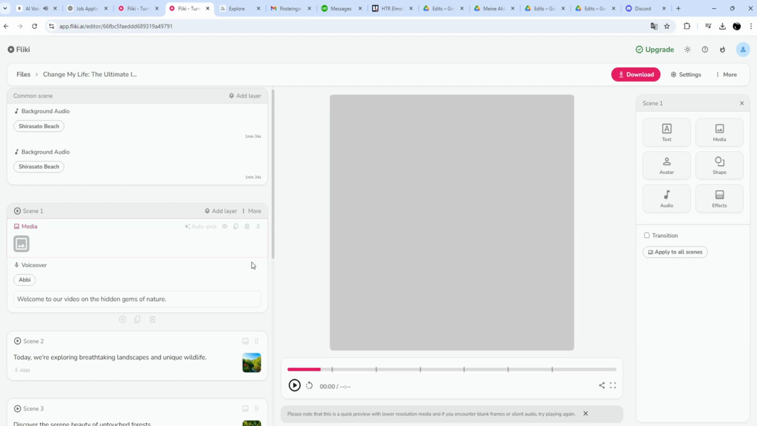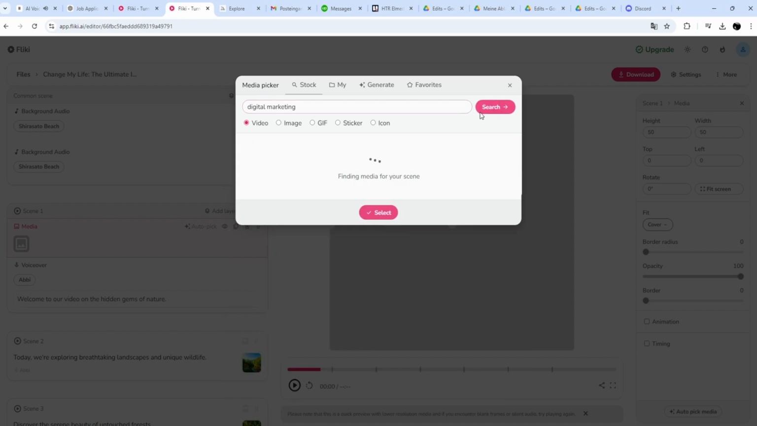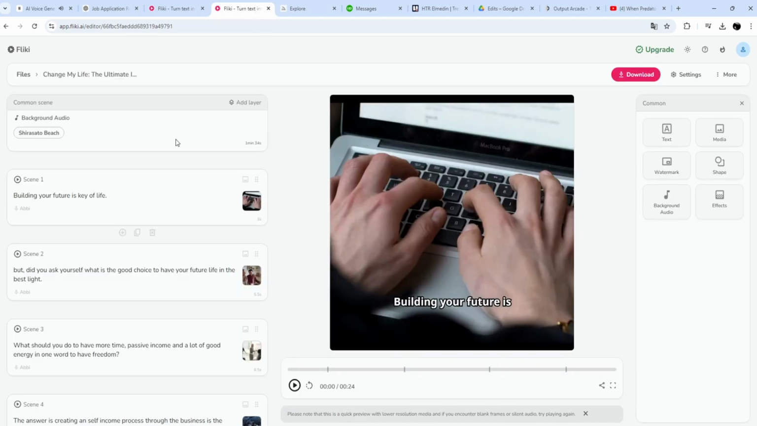Now, let's talk visuals. Fliki will automatically suggest visuals based on the text you've added, but you can customize this as much as you want. You can choose from a library of stock videos and images, or upload your own if you have specific media you want to use. For example, if I'm talking about digital marketing, I can select relevant visuals from the library to match the script. It's all drag and drop, so you can quickly add or replace clips.